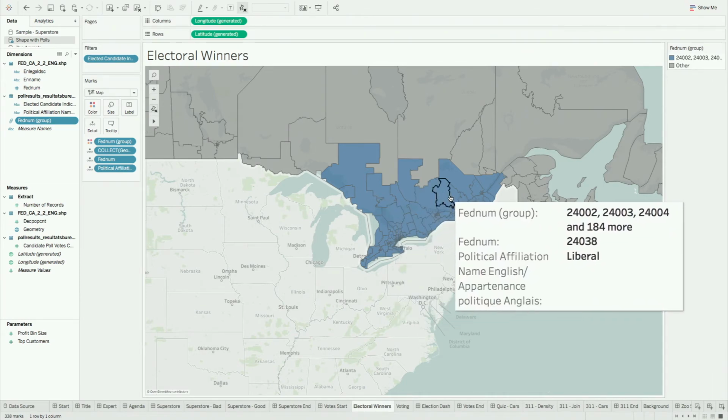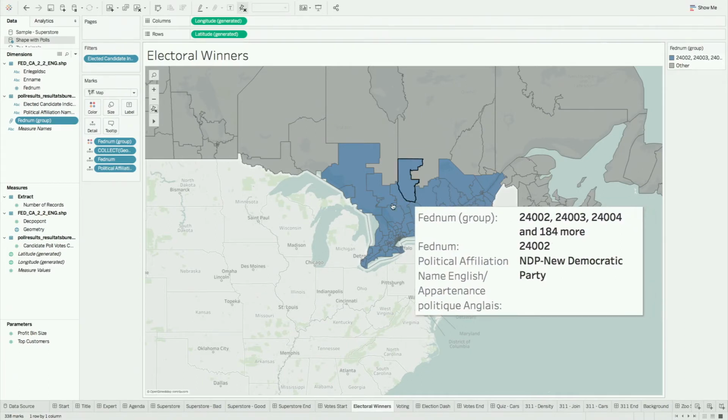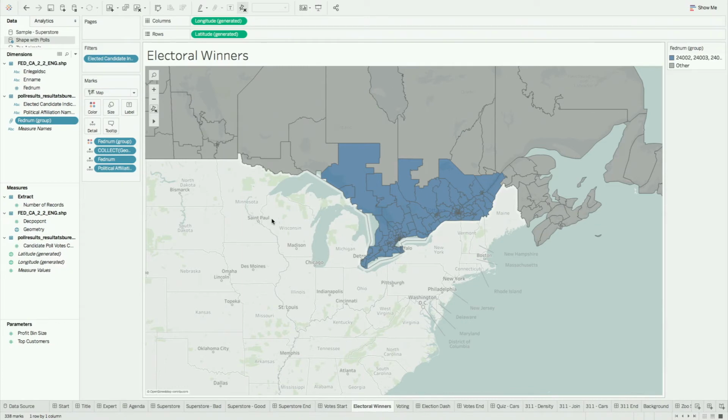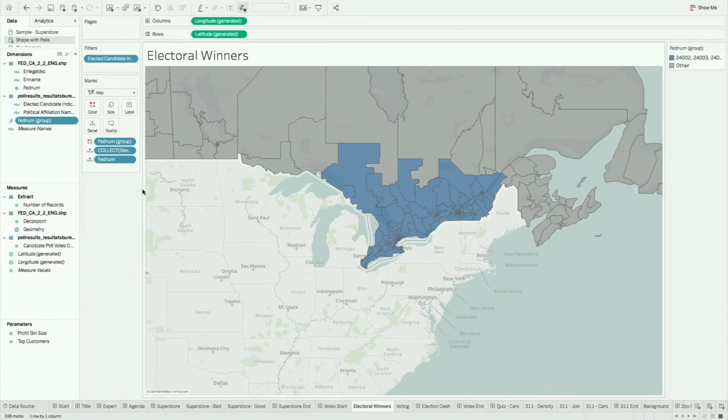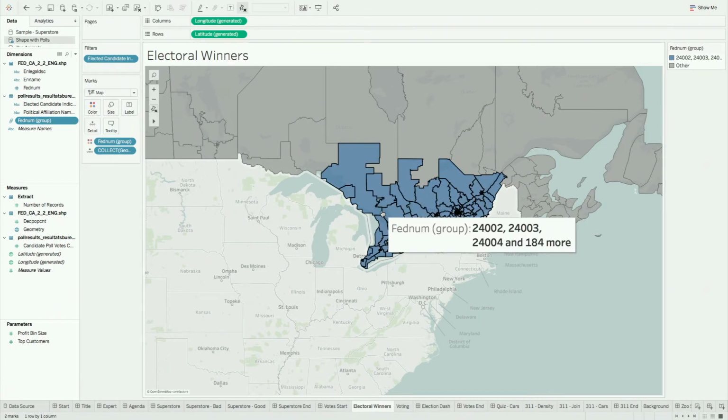And what I want to do here is, I want to be able to select this blue area as a whole unit. Right now, it's just selecting the items individually in it. So I'm going to drop the political affiliation name because I'm not interested in that anymore. And I'm going to drop the fednum. That's the thing that's breaking up all the shapes. So now when I select over, the entire shape is selected.